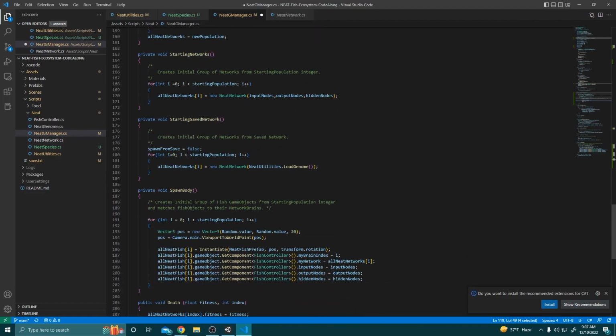And then right here, when we're going through each neat fish, we can set the color in the controller. That's actually pretty cool. All right, let's do that. Let's see if that works.